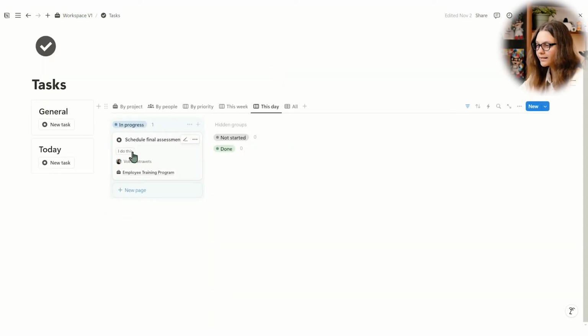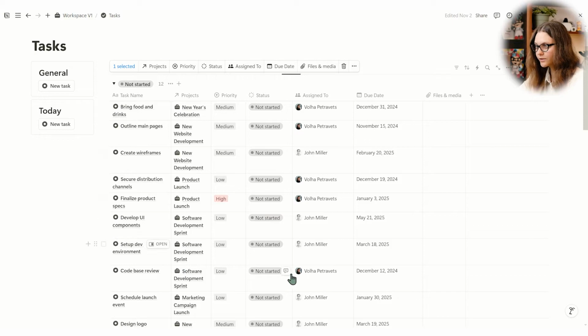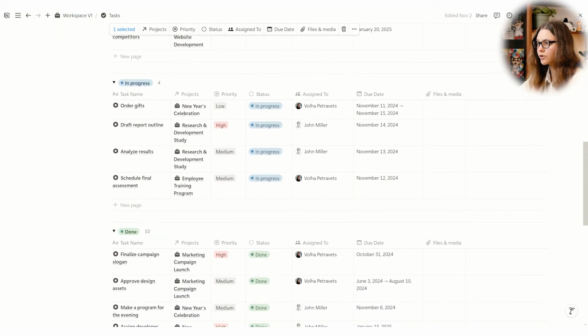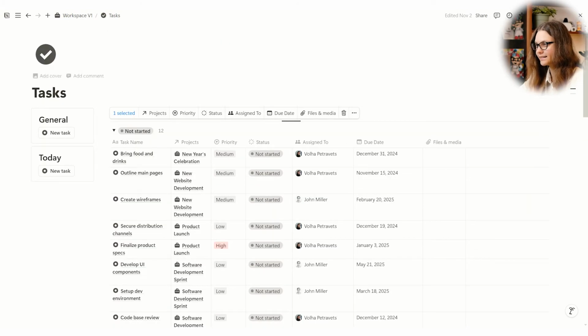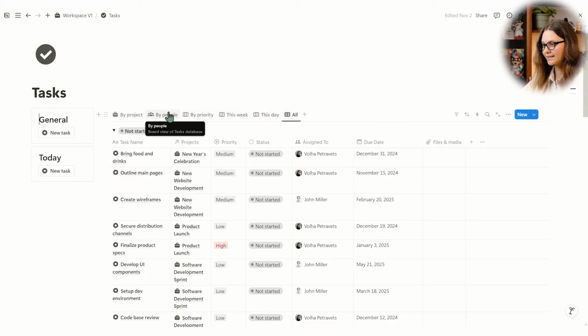This day, similar to this week view, this board focuses on tasks due for today, ensuring you stay on top of your daily commitments. This view displays all tasks across all projects without any filters, giving you a comprehensive overview of everything in your task database. Let's see how to create a new to-do task.